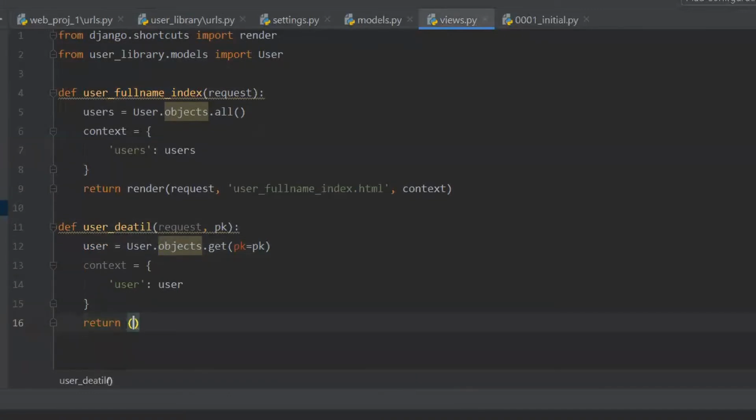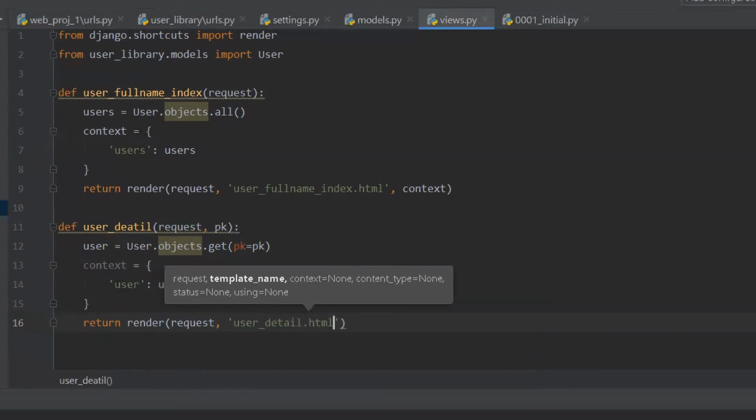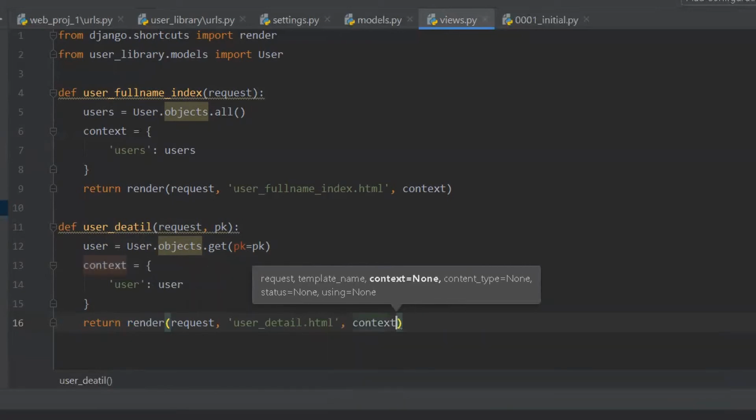Return, let's say render, and in this particular one, the first is the request. So the request goes over here. The second is the HTML file. We're going to create an HTML with the name user_detail.html, and the context we shall send here as well.